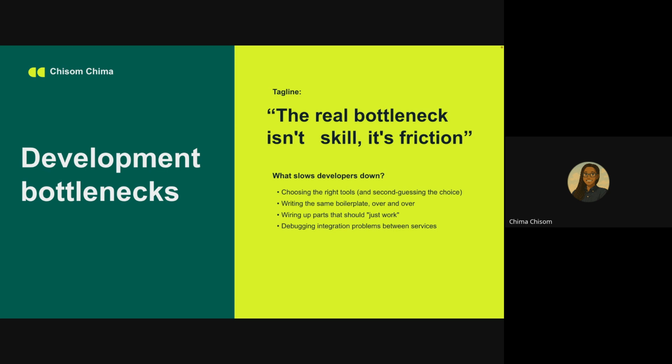And also wiring up some parts are just not easy. Sometimes integration and debugging between different services is not as straightforward, right? And because of this, there's usually friction. You could see in teams, people are maybe debating within themselves, or even you as a person, you're trying to build this project, but because you're bombarded with a whole lot of technologies, you're kind of confused on which one to go with.